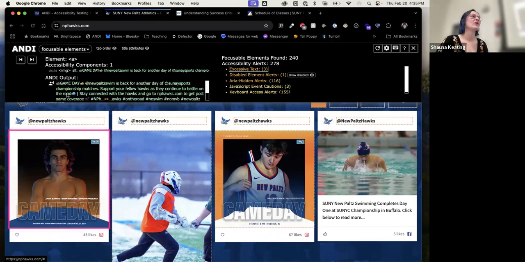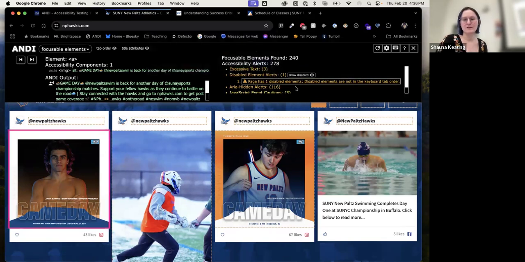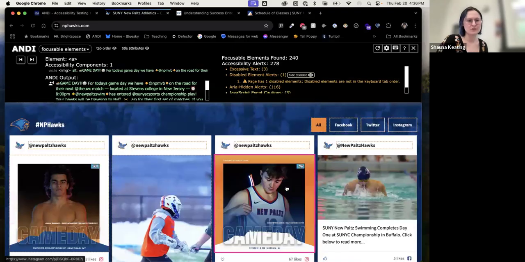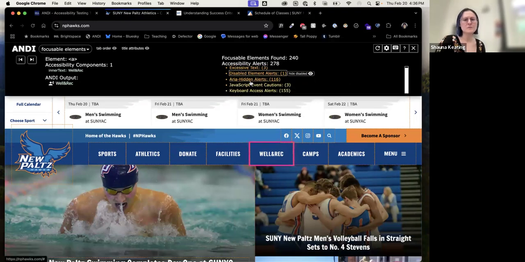But at the end of the day, all ANDI is doing is looking through all the screen reader text and identifying things that might be wrong that you should take a look at. So it's like, that's really long alt text. It's also going to say there's a disabled element somewhere on this page, and you should look at it. It has a little tool for showing it. I actually don't know where it is, so we're not going to worry about that too much.